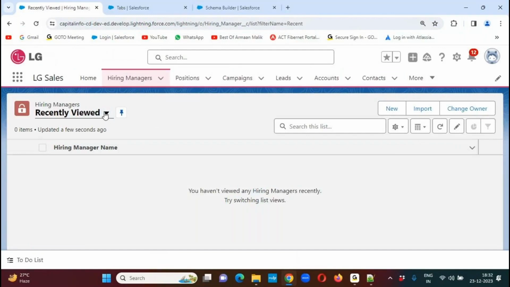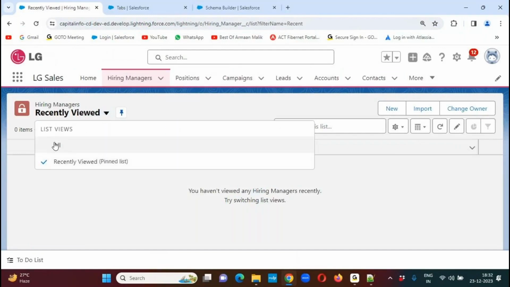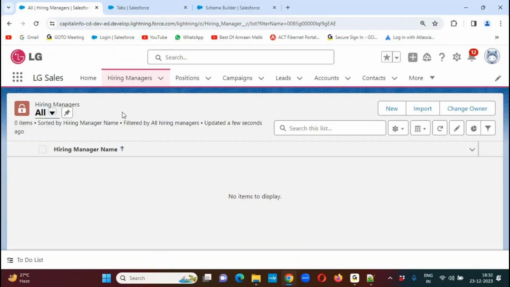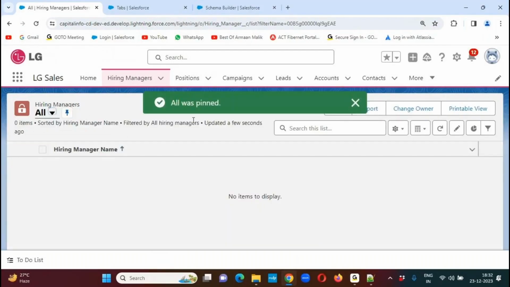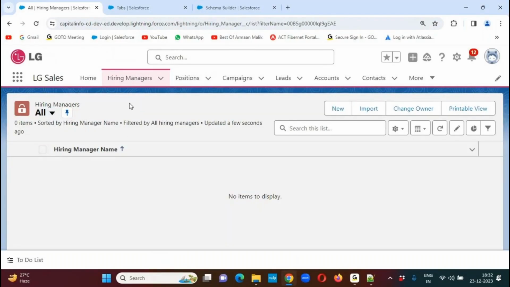I want to make all the fields visible, all the records. Now, inside my hiring manager object, whatever records are available, all the records will be visible. But as of now, we haven't created any records. Just now we have created the table. The table is empty. Clear?